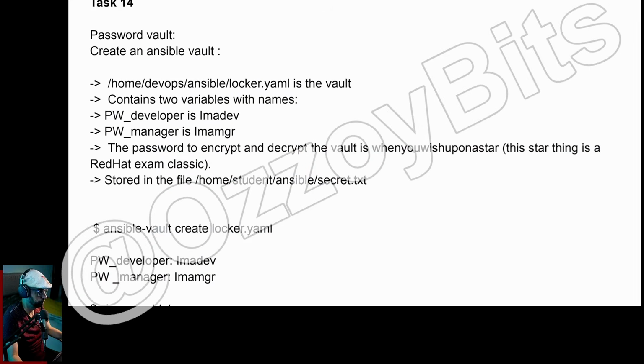I'm going crazy, I'm losing my mind. But let's go to task 14. This is all about password vault. Create an Ansible vault, which is called local.yaml. It contains two variables with these two things. The password to encrypt is one of the classics. Many Red Hat exams have this password. It's just a classic. And it's stored there.